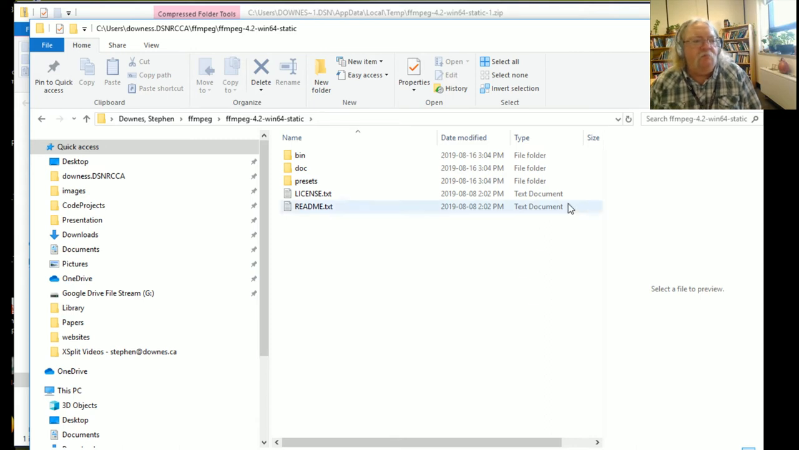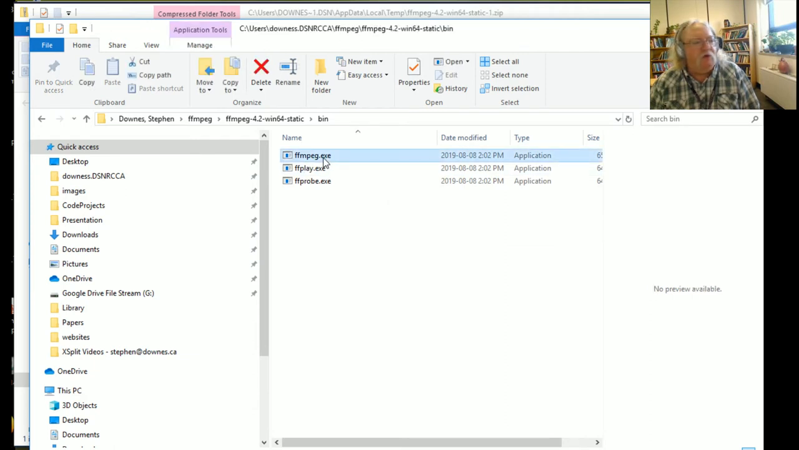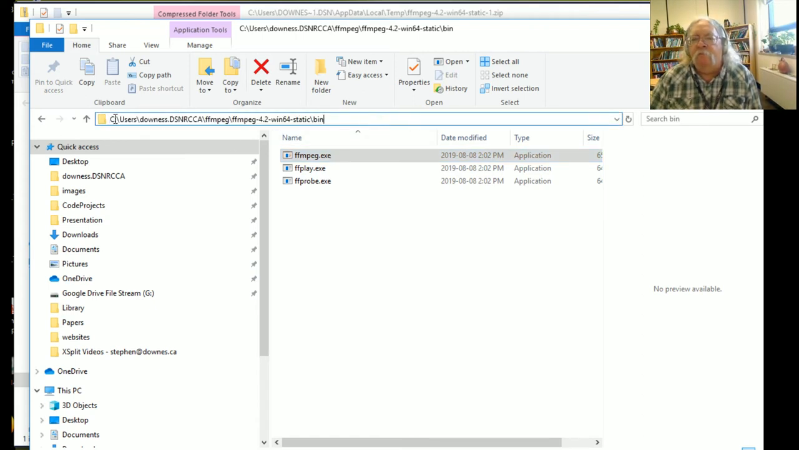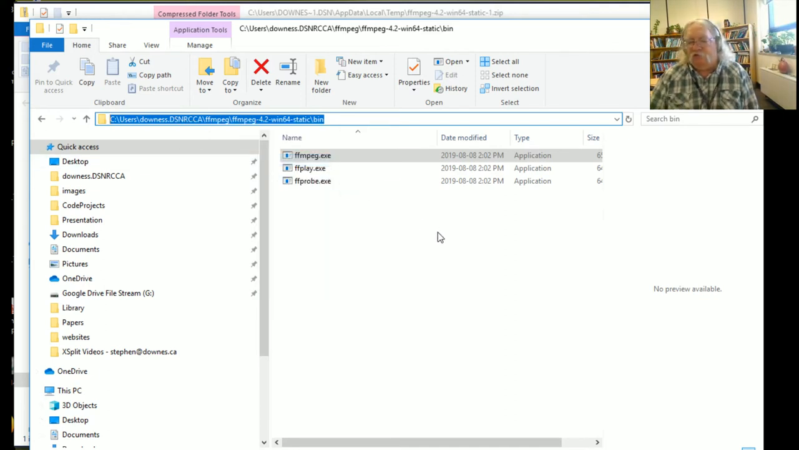I don't need most of this, but I do need the location of this bin directory. Here's the ffmpeg exe. That's the actual program that will run. I'm going to click once in this address bar here and get a nice neat version of the directory, and I'm going to copy that. So I just highlight it and then I right click and hit copy. I could also use Control C, but this is a bit clearer.